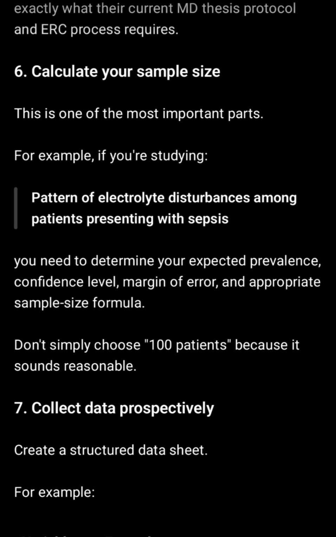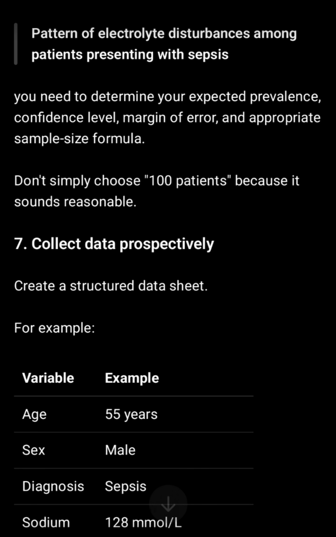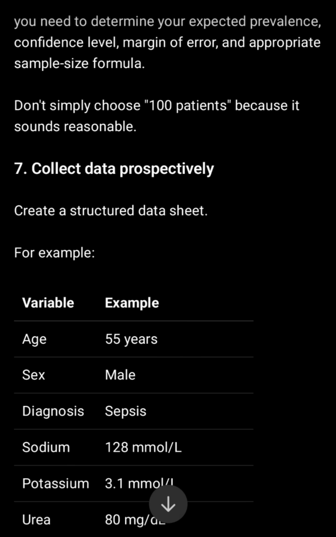Calculate your sample size. This is one of the most important parts for you. For example, if your study is the pattern of electrolyte disturbance among patients presenting with sepsis, you need to determine your expected prevalence, confidence level, margin of error, and appropriate sample size formula. Don't simply choose 100 patients because it sounds reasonable.